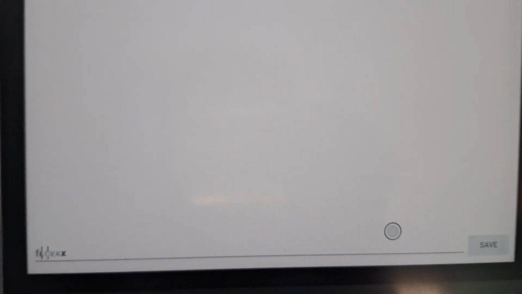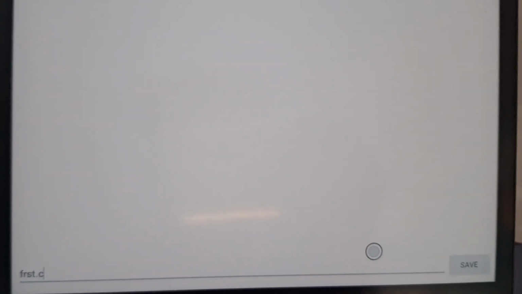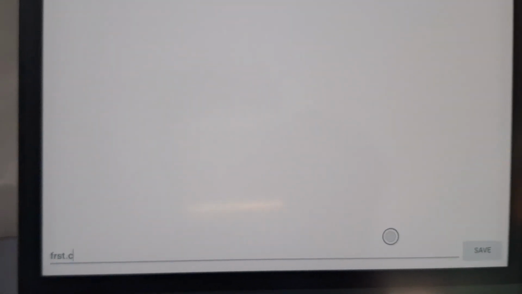So I'll just say frst, this is my first file, and instead of cxx or cpp, I'll just give it an extension of c. So this is going to be my file name. It will be in the default folder. Let's go ahead and click on save.